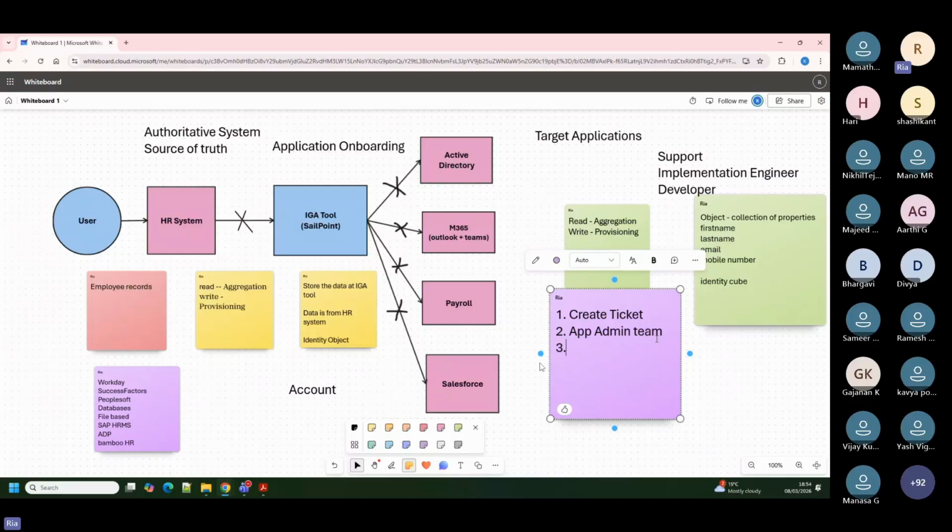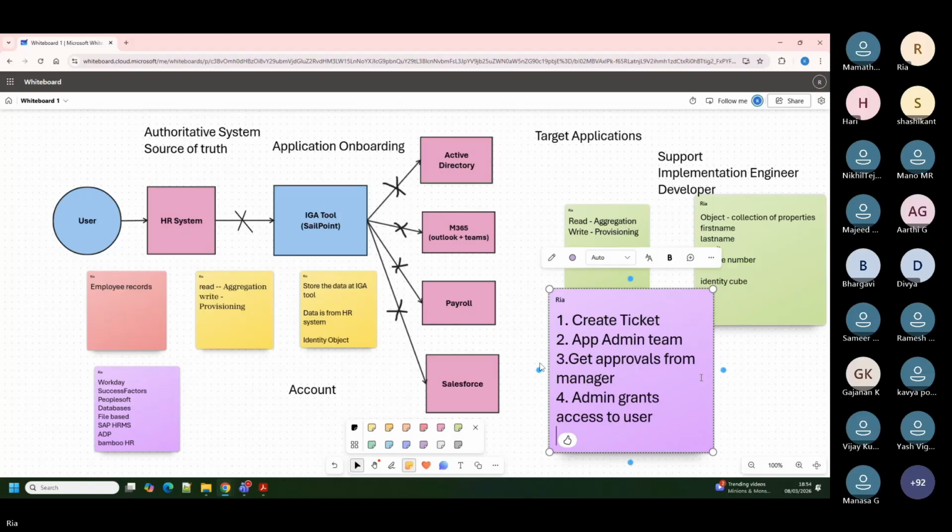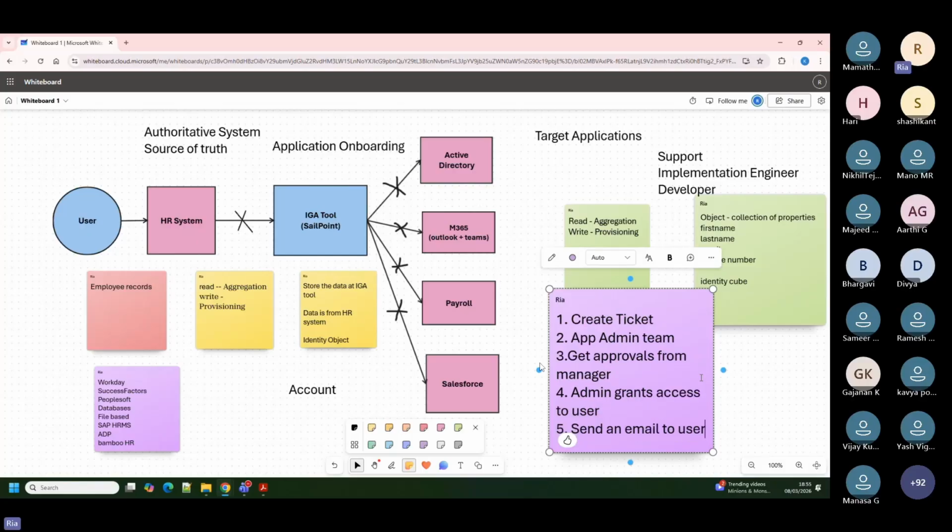Once this ticket is assigned to the application admin team, they are going to ask you to get approvals from either the manager or the like. Then once the approval is received, the admin grants access to the user. Then send an email to the user. This is what happens, right?